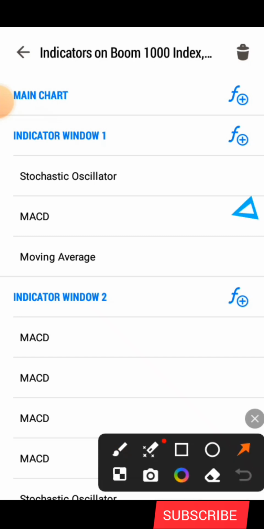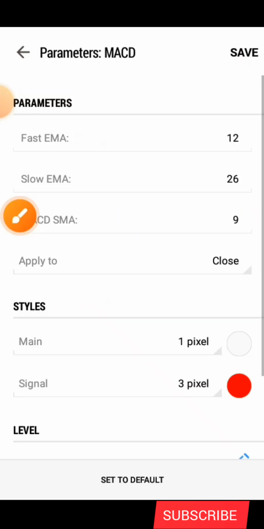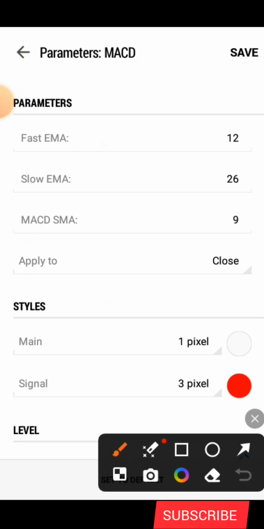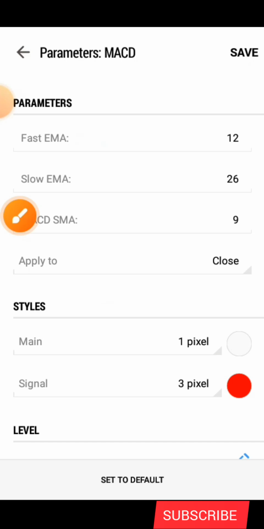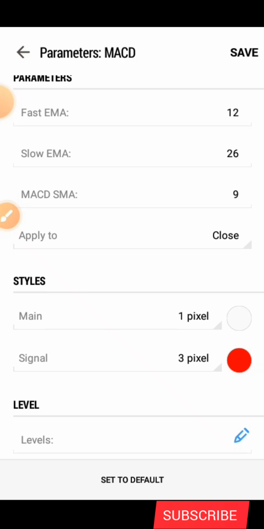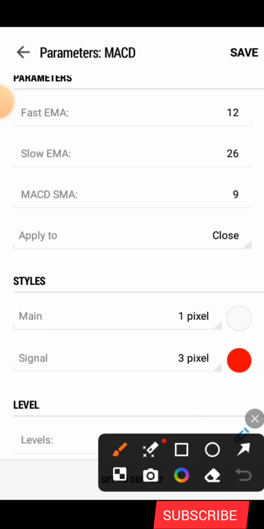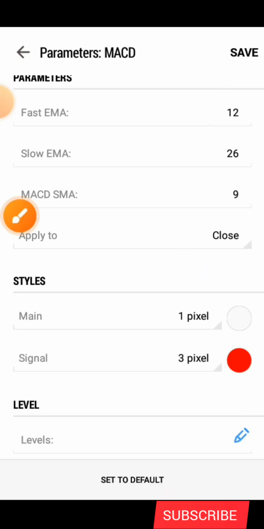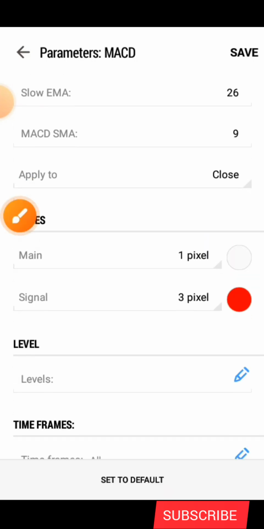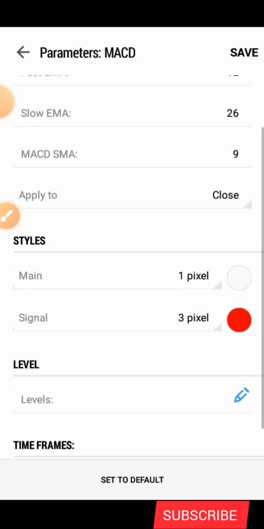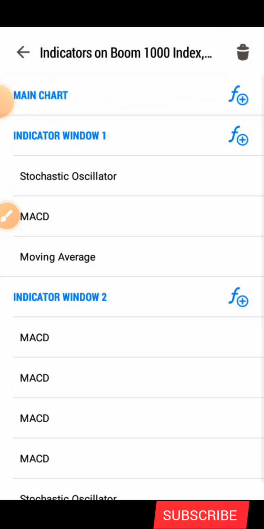Now the next indicator here is the MACD. You click on it. Now you can see these are the parameters, right? So you make sure you set everything to be the same as this one right here. Now under this, we have 1 pixel. The main is 1 pixel, the color is white. The signal is 2 pixel, the color is red. Right. So after that, you click on save. We are done with the MACD.